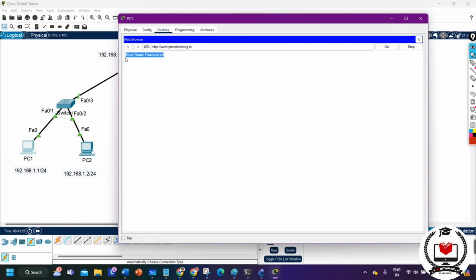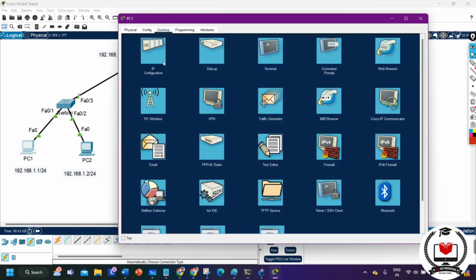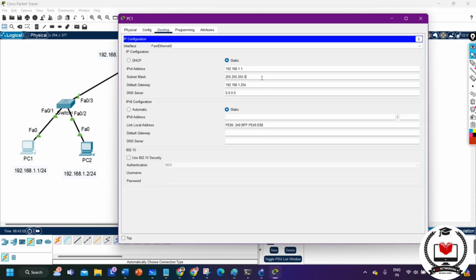See, host name unresolved. What is the issue, guys? This machine is not able to resolve this domain name into IP address. Why is this machine not able to resolve this domain name into IP address? Because this machine doesn't have the IP address of the DNS server. So see, this machine has an IP address, a subnet mask, and a default gateway IP address, but this machine doesn't have a DNS server IP address. Yes or no?